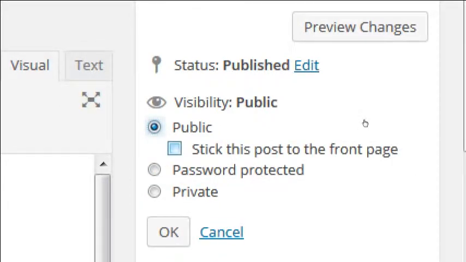In public. Stick this post to the front page. So if I'm publishing on a regular basis, you'll notice that your latest blog post precedes your older ones. The newer one pushes the older ones down. That's the nature of a blog. If you need a particular post always visible at the top, if people are always asking you what's your favorite ingredient, you make a blog post and you click stick to front page and it'll always be the first one, so people stop asking you, hopefully.